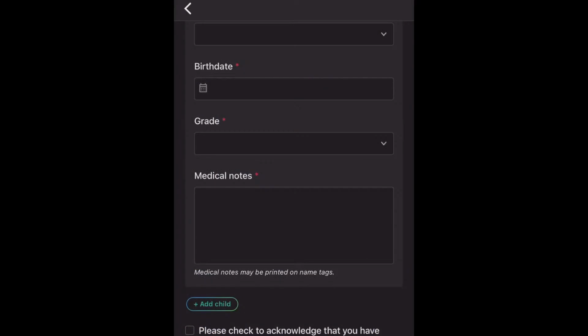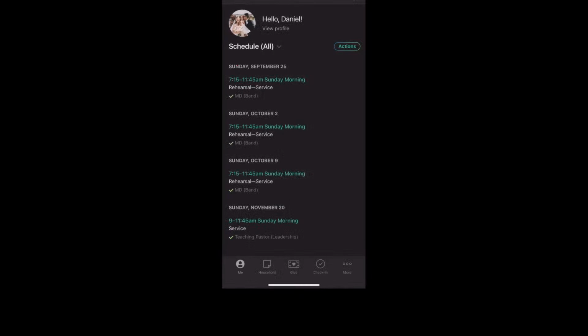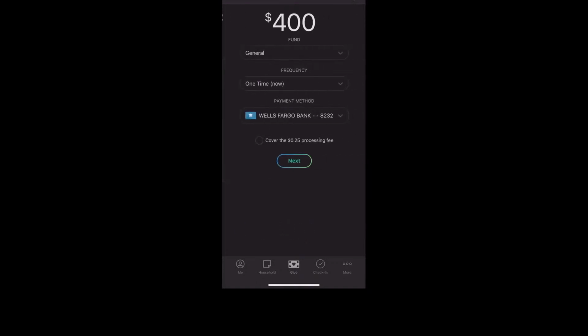So please do that. And then the next thing, which I'm really excited about, is giving. So if you've ever given here, number one, we appreciate you so much because we can't do any of this without you guys. But I want to show you how awesome this is in this app. So let's say I want to tithe. I tithe every 2 weeks here, so I hit next. So you have your funds, frequency, payment method.